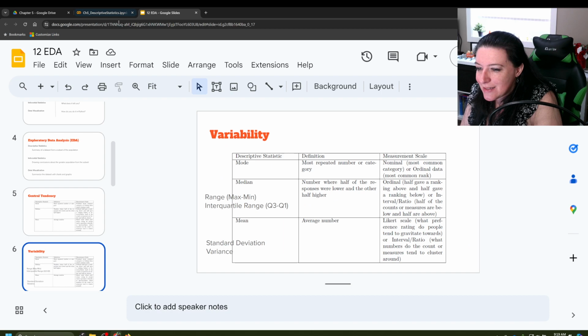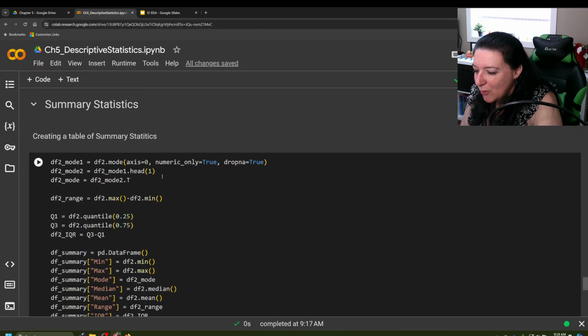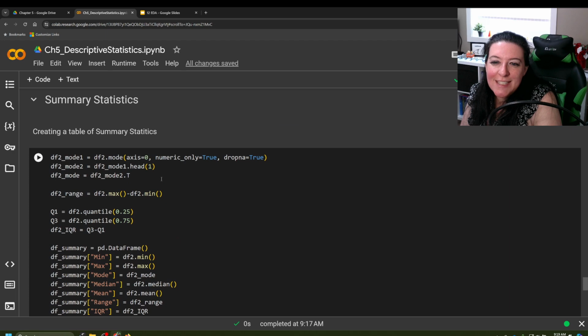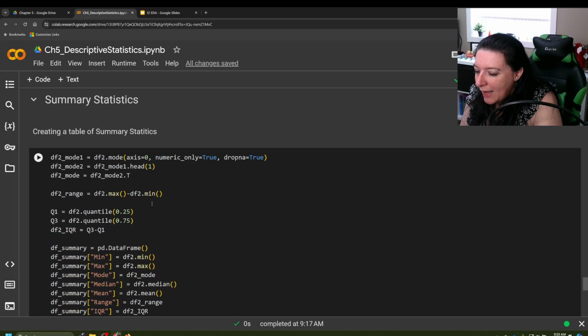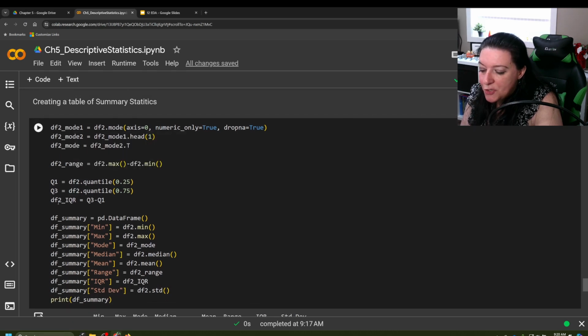To do that, we'll look at this set of code that we have under the section called Summary Statistics. Again, this is from drstephpowers.github.io/BIA. We are working under the Python workbook called Descriptive Statistics. Open in GitHub, open in Google Colab, log into your Google Drive. And you'll see that we are doing this from DF2, so we are using the coded data set. By using the coded data set, we can pull all these calculations and then later decide what's relevant and what's not.